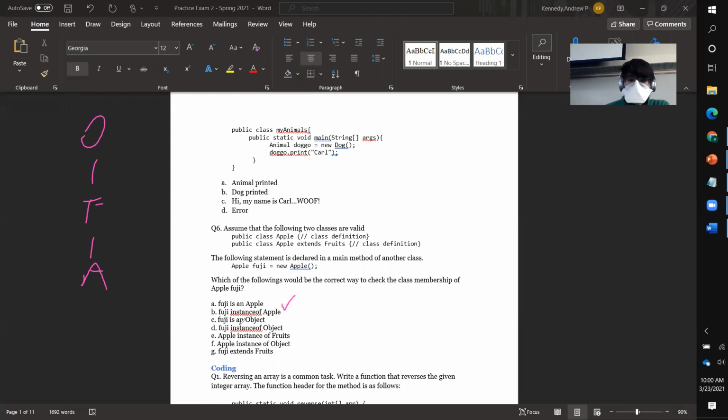And then "Fuji is an object", we can't write it like that. But Fuji instance of object, we can write like this. This is also going to be true because Fuji is an apple, but an apple is also an object. So because a Fuji is an apple and an apple is an object, a Fuji is an object. Okay, so this is fine.